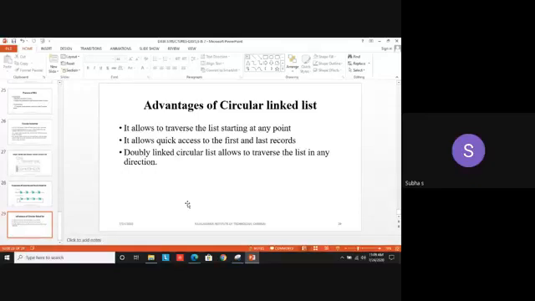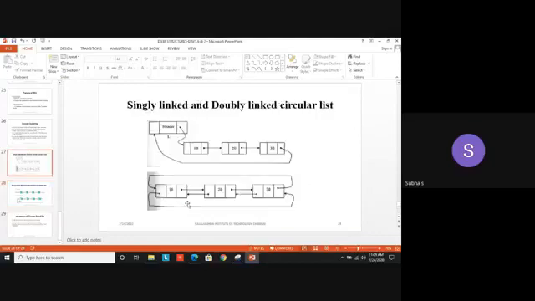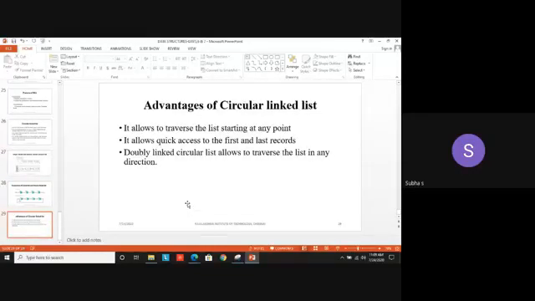And also, especially this doubly linked circular list allows us to traverse the list in any direction. This one, the second diagram. So it's not that one. Here I have represented only the singly linked list. This one, this doubly linked circular list. Using this, we can traverse the list in any direction. Got it? So these are the points with respect to singly linked list, doubly linked list, and circular linked list.